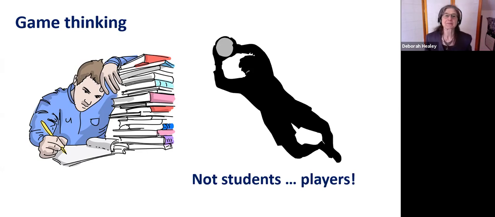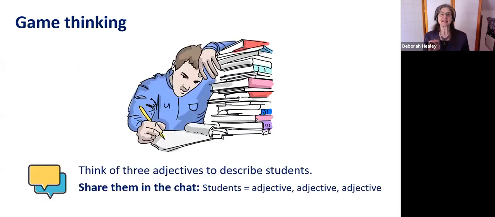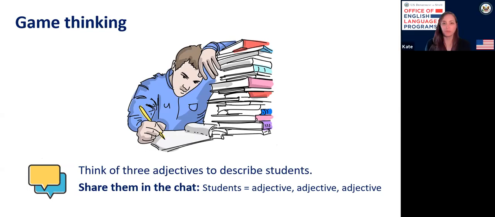To see about this, let's start by thinking about when you think of the word students, what adjectives come to mind? Please write some adjectives that come to mind when you think about students in the chat or comments. So students are... Share 3 adjectives to describe students, everybody. What do you think? You can do something similar to the prompt here. Students are 1, 2, 3.